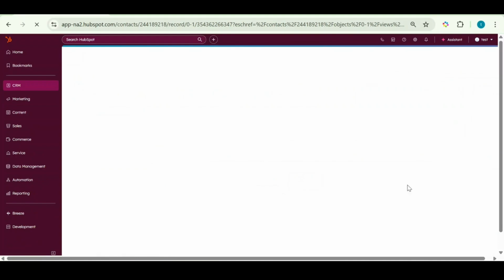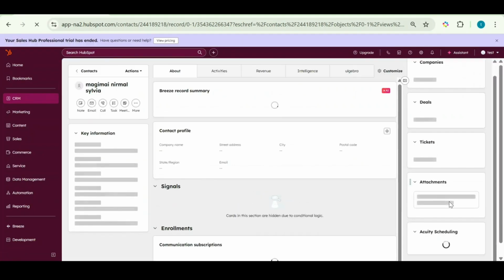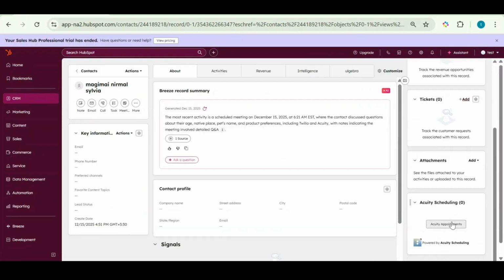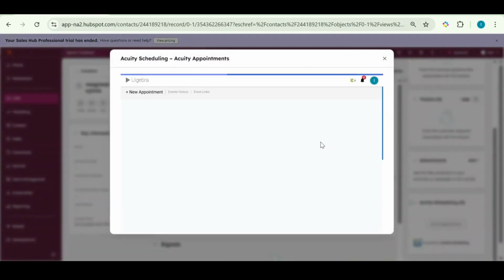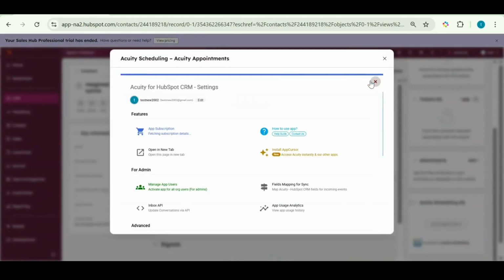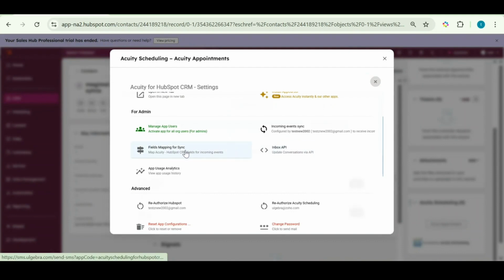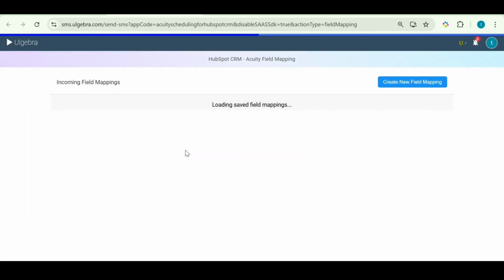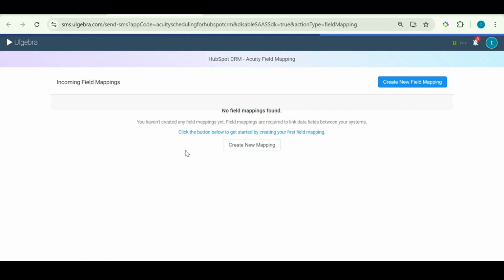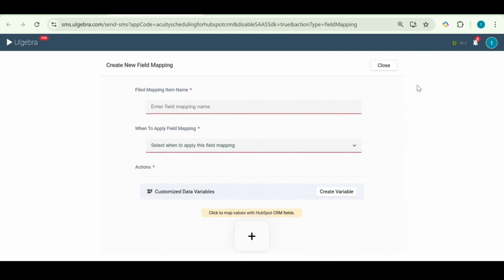In the right side navigation panel, click on the Acuity appointments to open the scheduling page. Now click on the profile icon and open the Field Mapping for Sync option. Click on the Create New Field Mapping option to create a new field mapping.